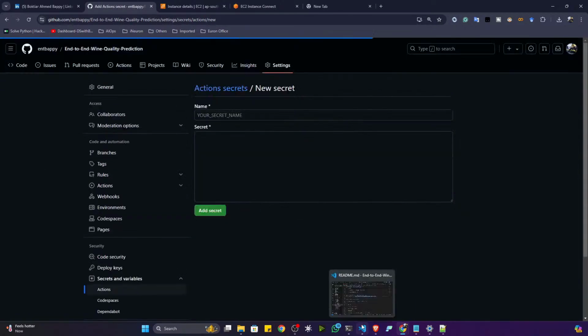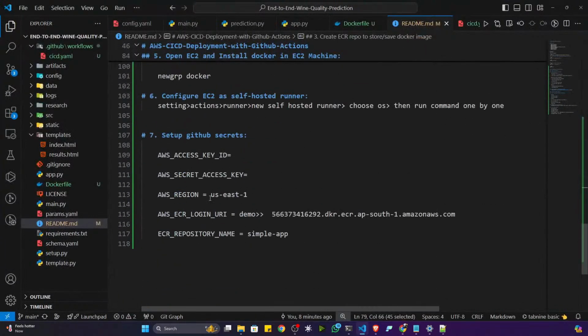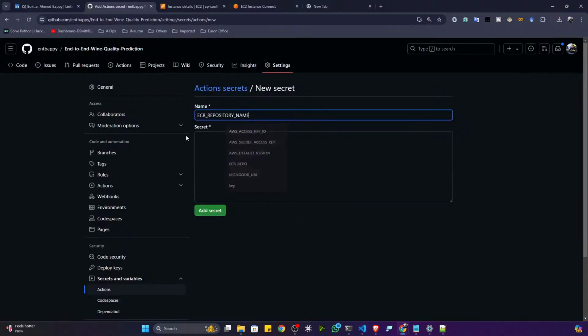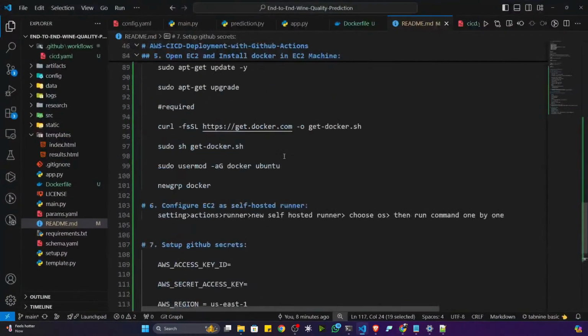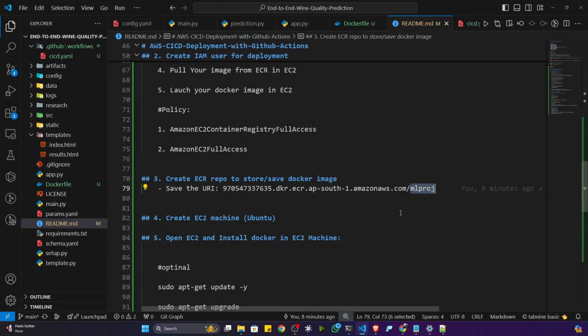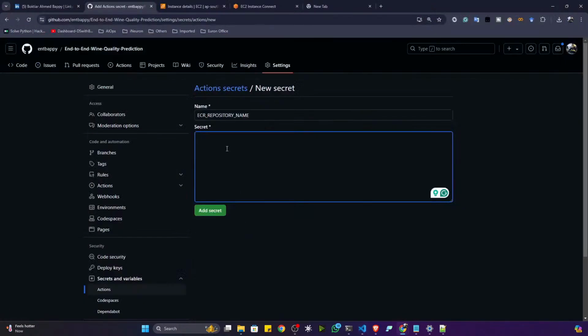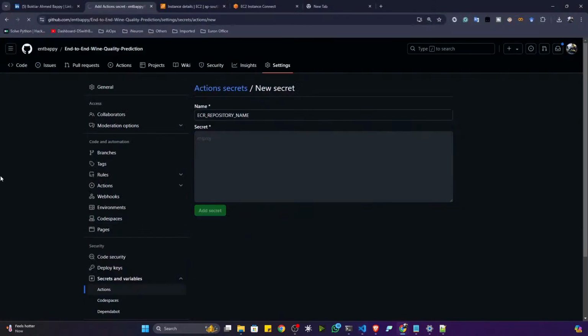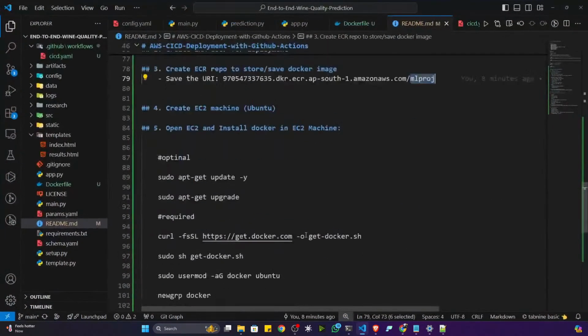The next one I'll be creating is the ECR repository name. What is the ECR repository name? Here you will get it. It's the last part after the slash, ML project. Done. I think nothing else is there.